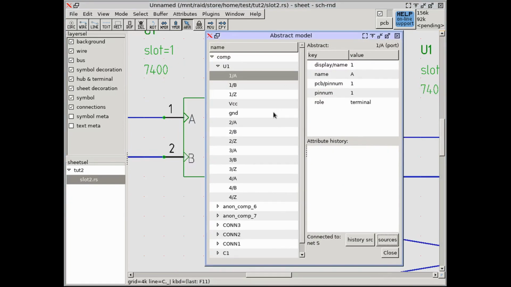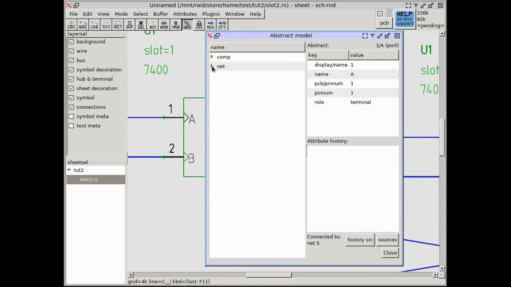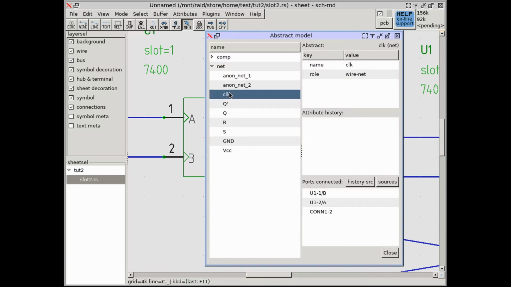The same can be done on networks. For example, we have an abstract net called CLK. There's a list of abstract ports connected to this net on the bottom right, but to figure how the connection is made, the Sources button should be clicked. This pops up a tree view with the clock wire net in focus.